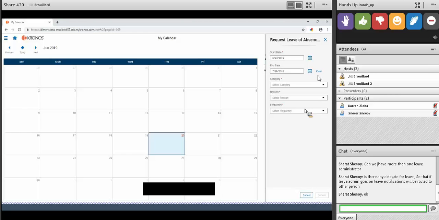For a category, she's going to be going out on a leave because her husband is going to be stationed somewhere else in Hawaii, and she wants to go with him. So for the category, we're going to select family. And for the reason, when you bring down the drop down, you're only going to see the reasons that are configured to go with family. And we're going to select exigency. Then we're going to select the frequency, which is going to be continuous.